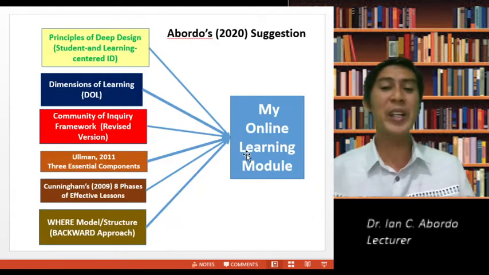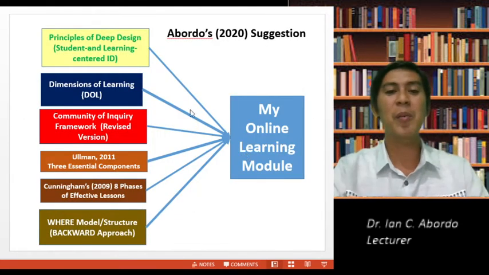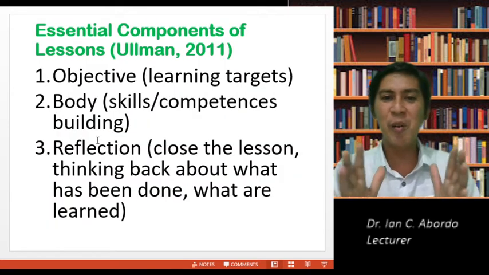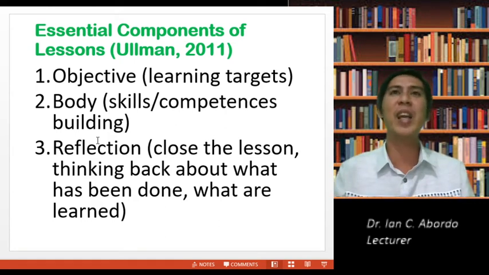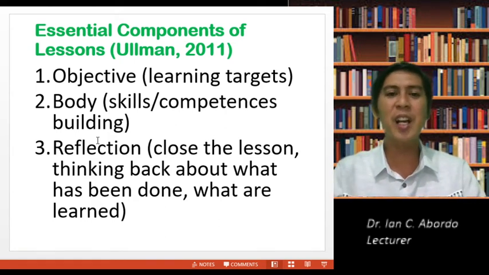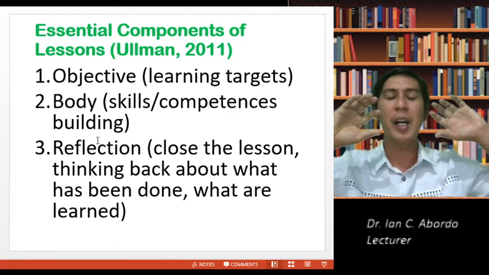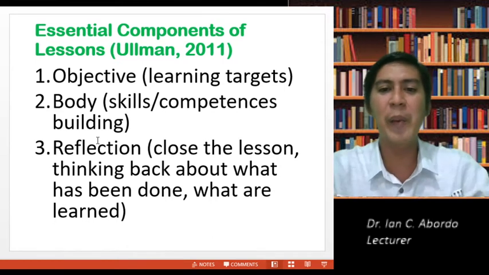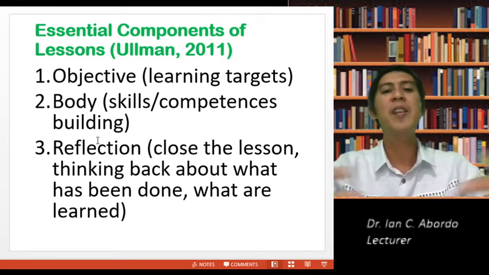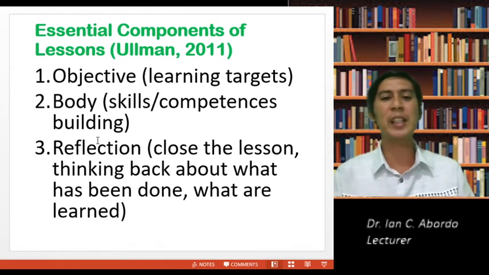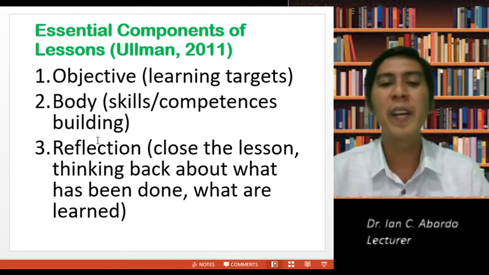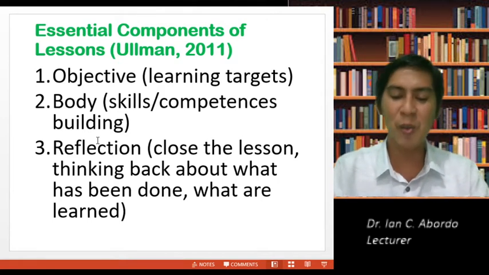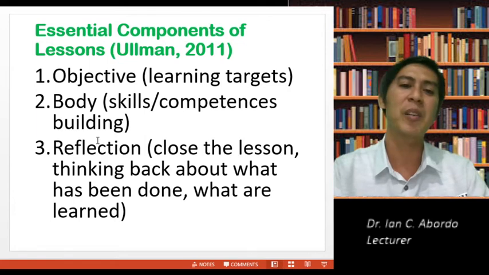All right. So I discussed already the community of inquiry. And when you design your module, the components of lessons, of course, we have objectives and learning targets. We have the body where we will share and carry out content, sharing skills and competencies. Then at the end, you have reflection. You close the lesson, thinking back on what we have done. These are basically the components of a lesson, according to Ullman.